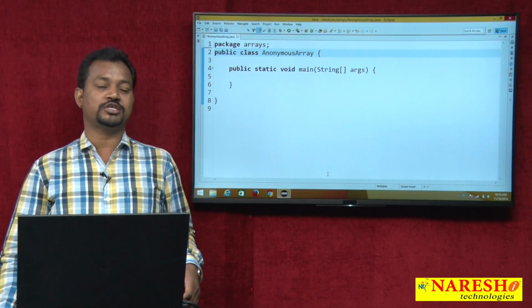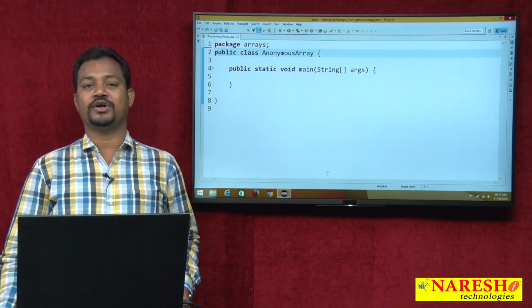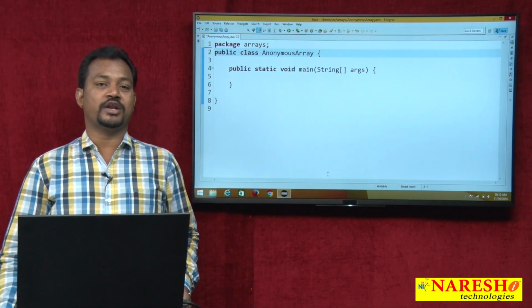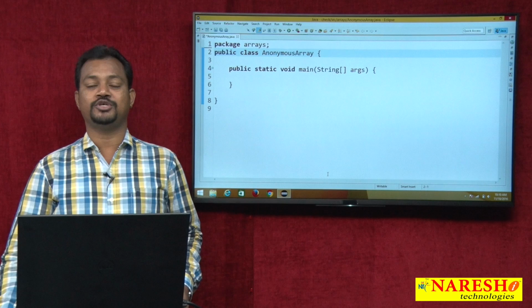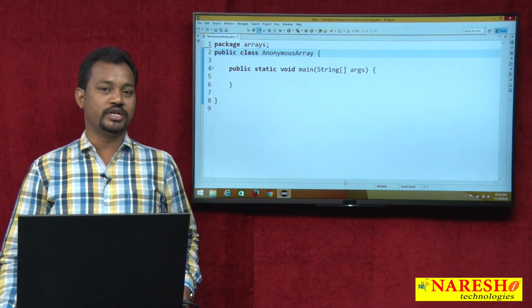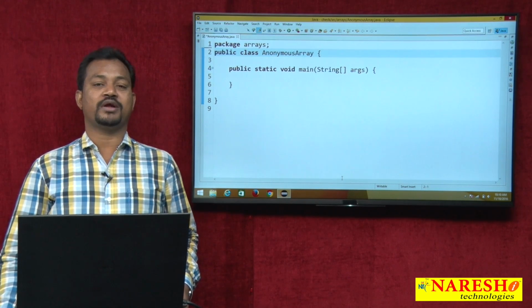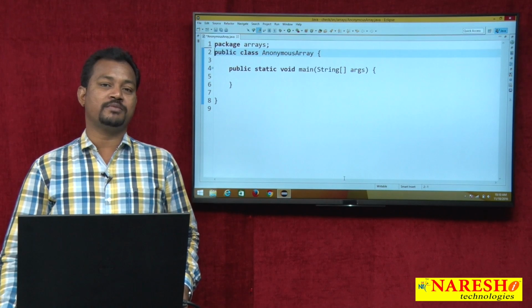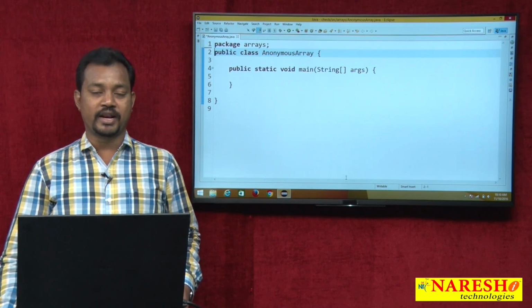After that, I will show the diagrammatical concept. What is this anonymous array? This anonymous array will generate one object, and the object becomes an anonymous object. So in this video, we are getting awareness on anonymous array, and an anonymous array generates one anonymous array object.